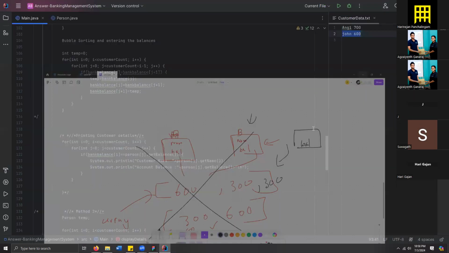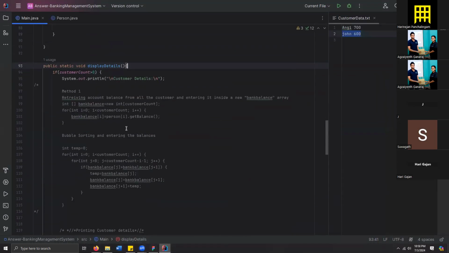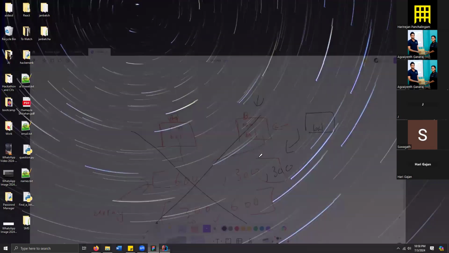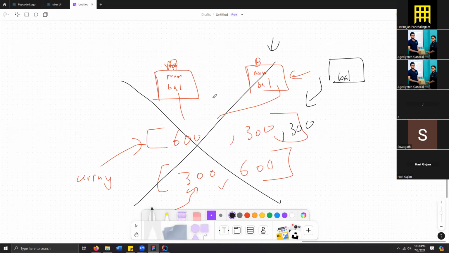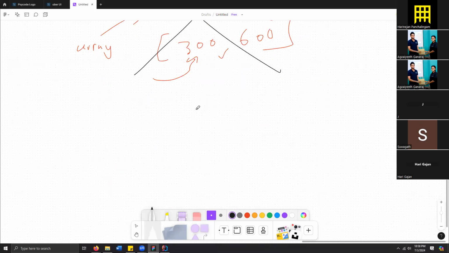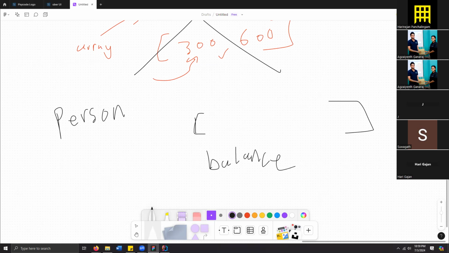Rather, what y'all can do is, y'all can apply this method rather than checking. So rather than doing this additional step where you'll be taking all the balances to an array, what you're going to do is compare the balances of each object and switch the object itself. So now you all know we have a person object, right? So what we are going to do is sort this person object itself using the balances. So let's see how we are doing it.